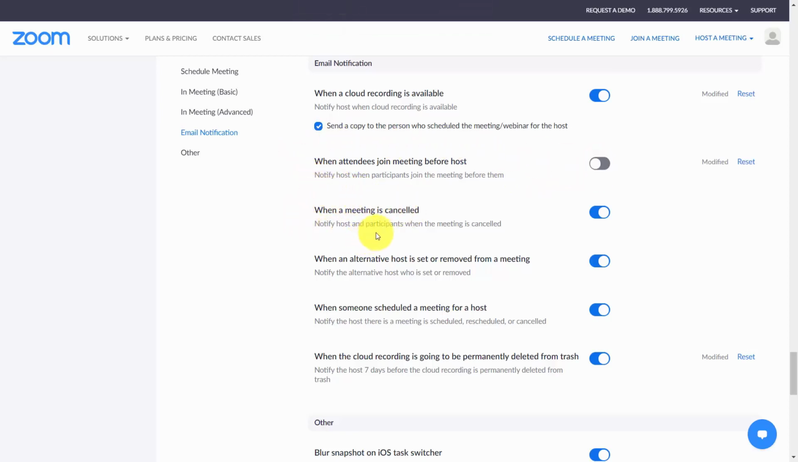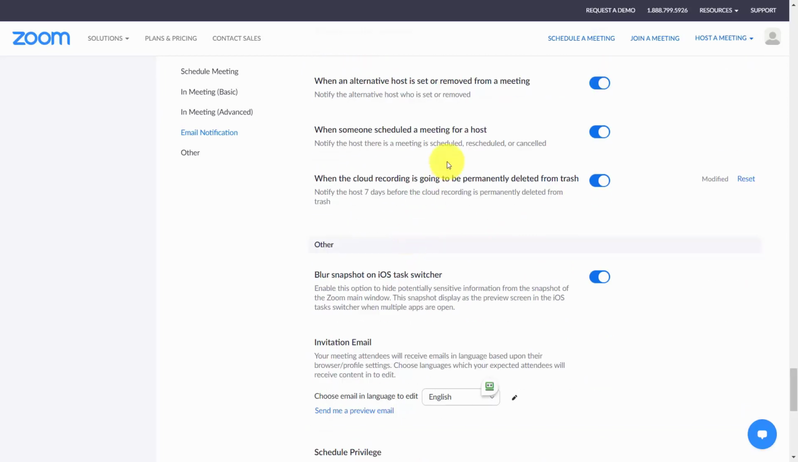Whenever someone cancels a meeting, you can have an email sent out to you. You can also have an email sent out to you when there's going to be an alternative host removed from the meeting. When somebody schedules a meeting for a specific host, you can have an email sent out to you. And then whenever your cloud recording will be permanently deleted, you can have an email sent out to you.